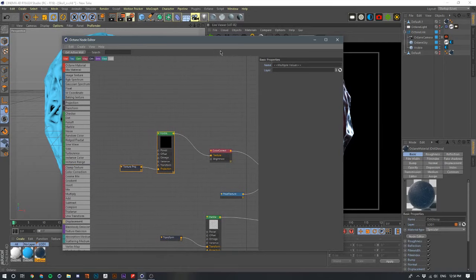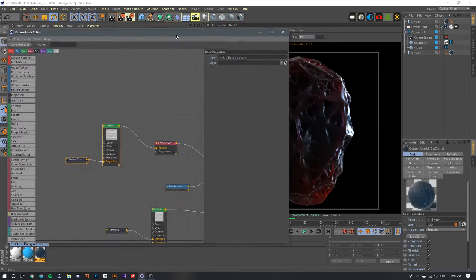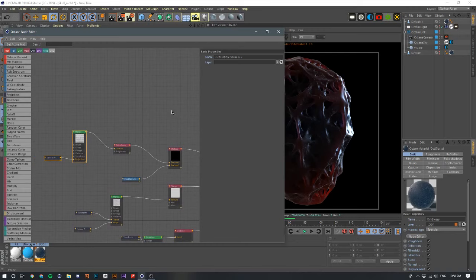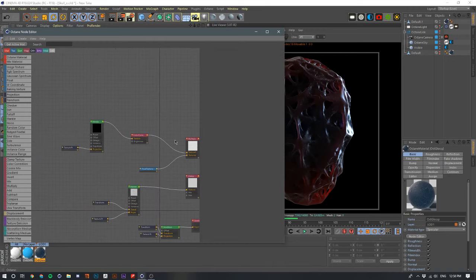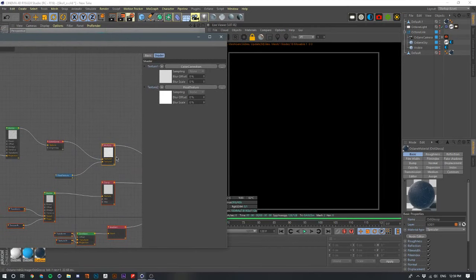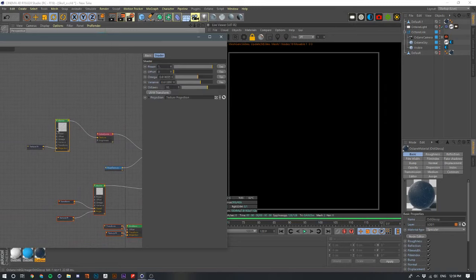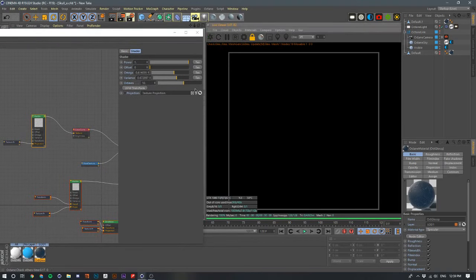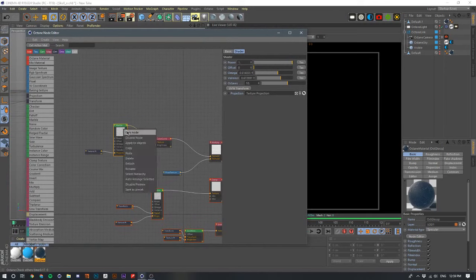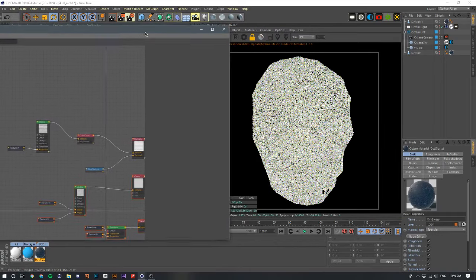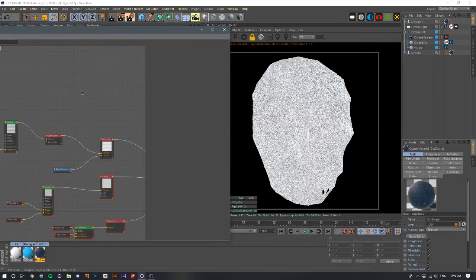Now the version of Octane I'm running, which is 3.07 R2, has an issue where it doesn't display the solo node correctly. So if I were to try and solo, let's say the multiply node, I see it's all black. And if I try to solo out the marble texture, it's still not going to make any difference. Let me just make sure it's reloaded. So you can see right there, that's not exactly what the texture looks like.